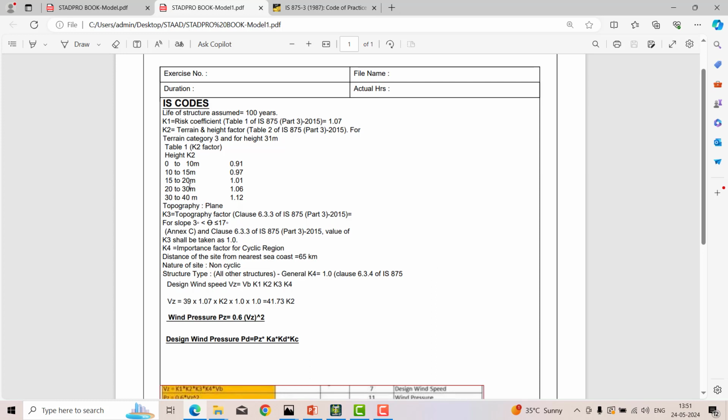Next, K1 is a risk coefficient, I got it already. K2 is the terrain height, so depending on the height of the building, you can consider the value. And then K3 means topography factor. You can get that from the particular table. K3 shall be taken as 1 as per the condition. I get the value of Vz, that is 41.73.